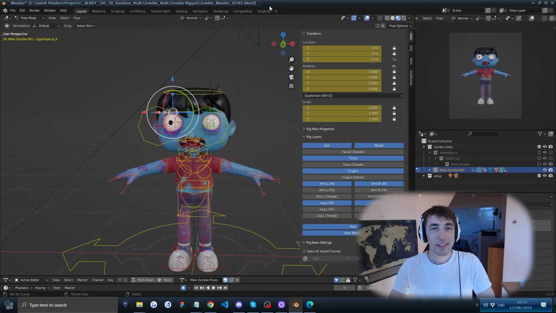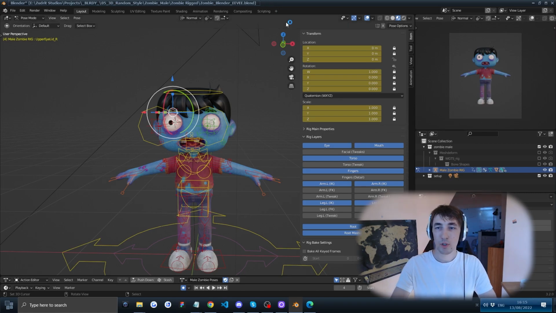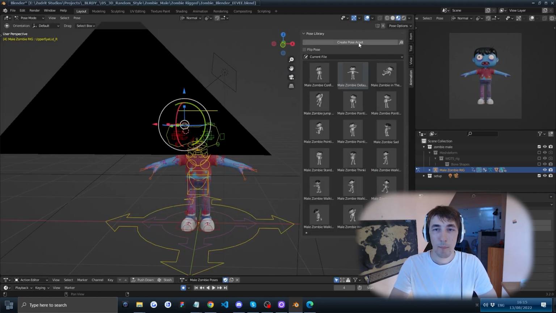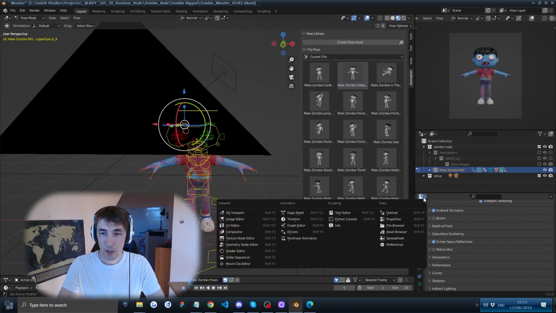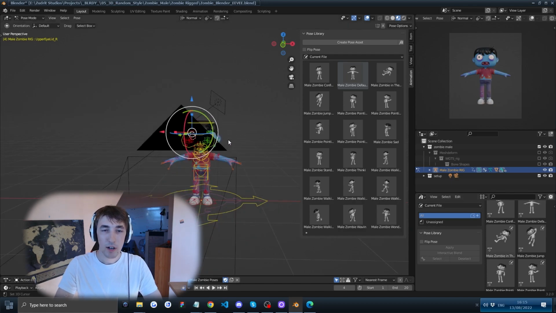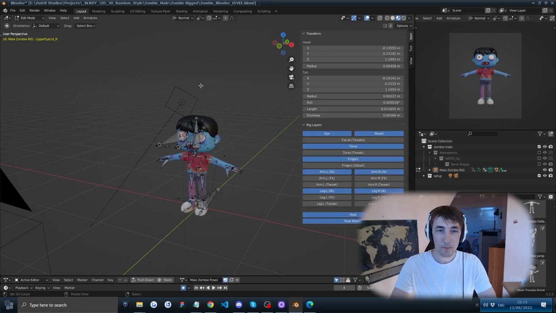This is created in the latest Blender, so 3.2, though anything 3.0 and up will work. We're using the new pose library, which you can also access by going to the asset browser, and you can see a bunch of them there. But this is using that, and to use it is fairly simple.